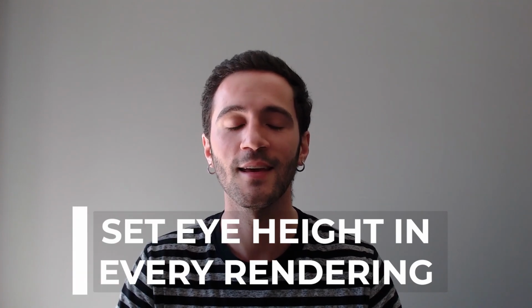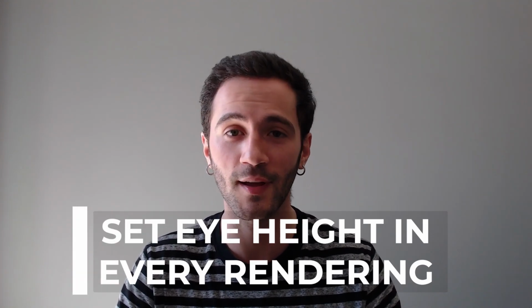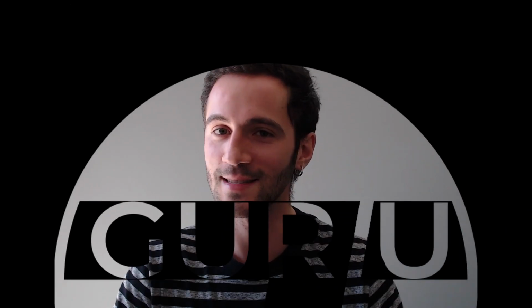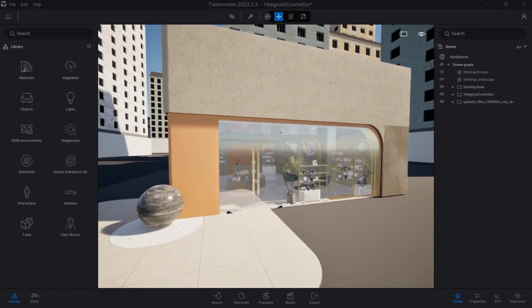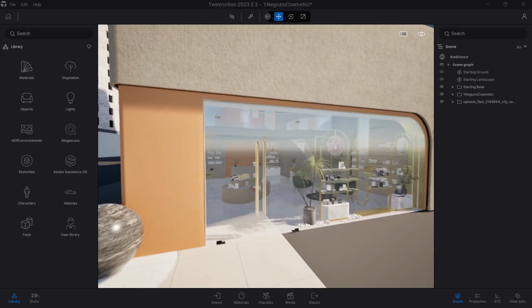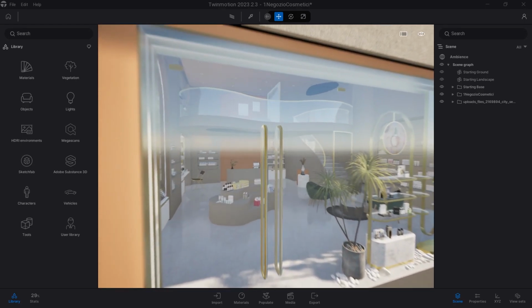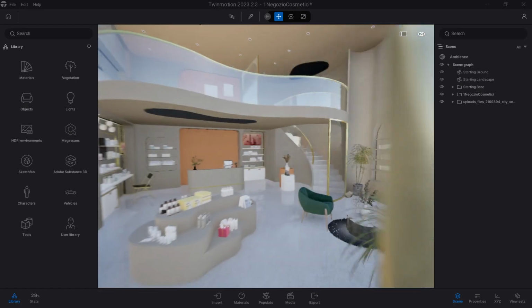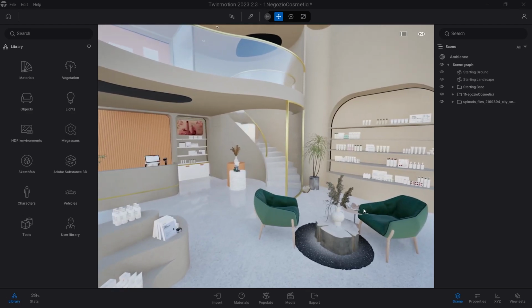I hope it's alright, and in today's video I'm going to show you how to correctly set your eye height or viewport height inside any of your Twinmotion renderings. So let's get started. For some strange reason there is not a real tool to set the height of the camera inside Twinmotion, so I'll show you a trick to get around the lack.